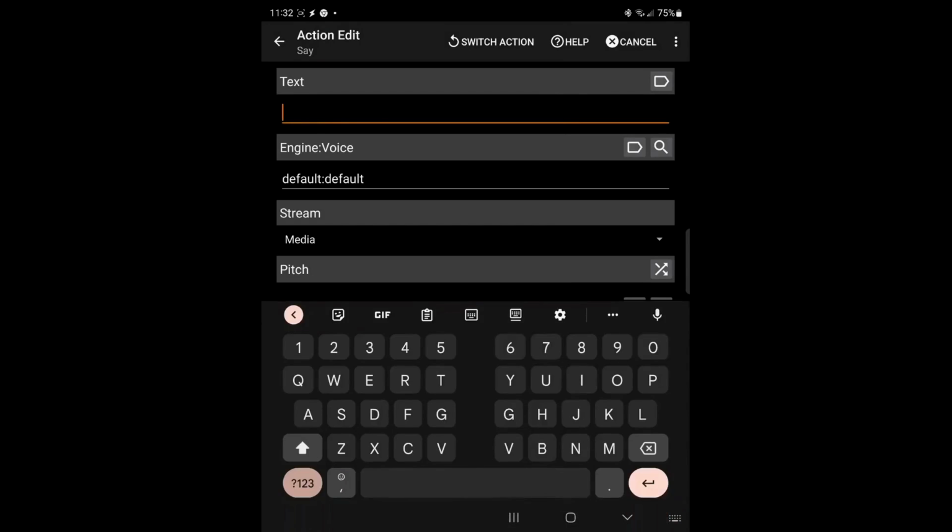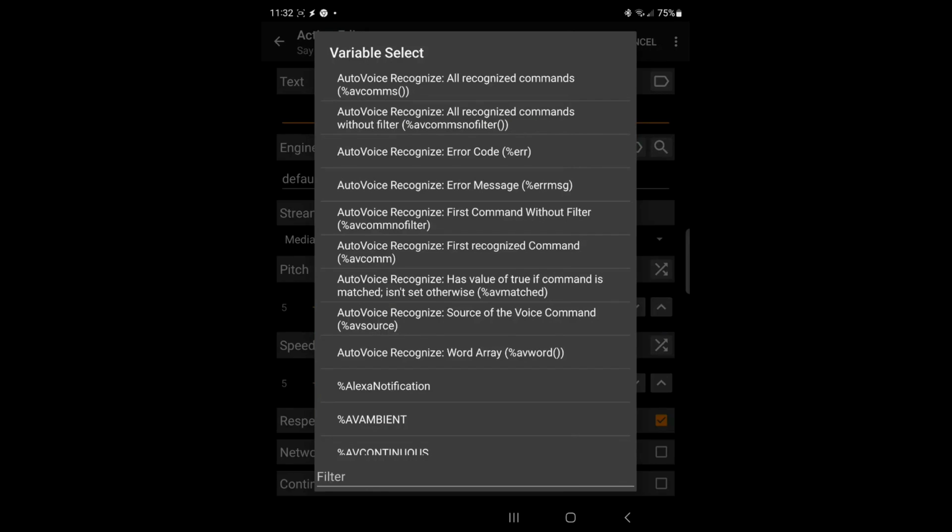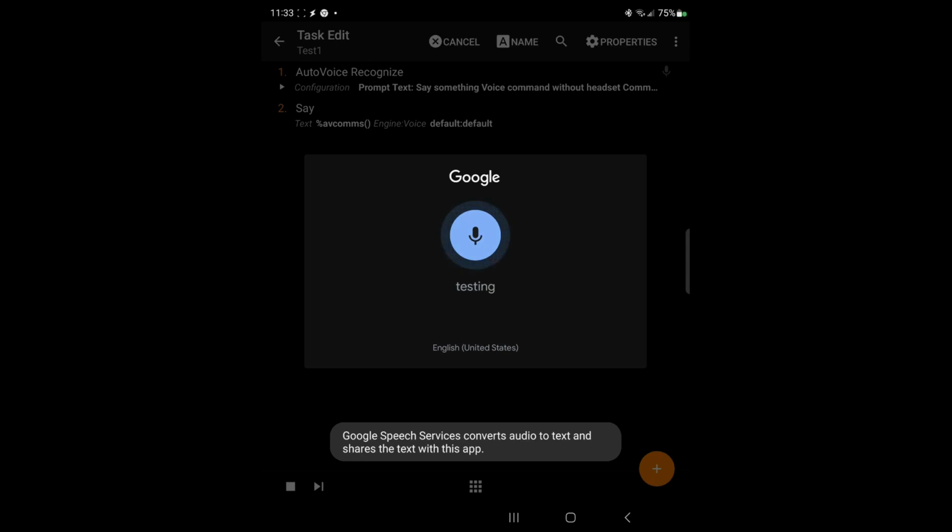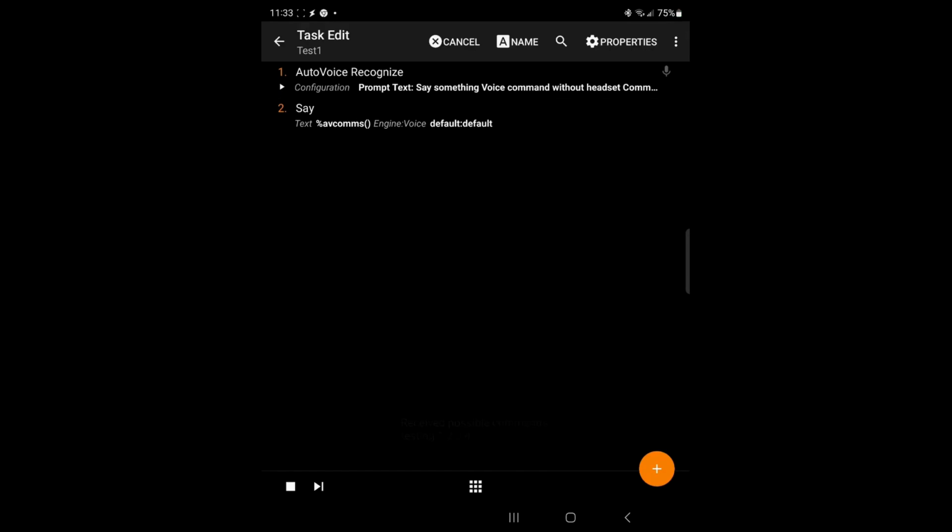And remember, we can type in here what we want it to say, or we can click on this little button. It's very smart in knowing that if we're using Auto Voice, then we must want the Auto Voice variables. And the very first one says all recognized commands. What it really means is give me what I just said. Testing 1, 2, 3, 4.